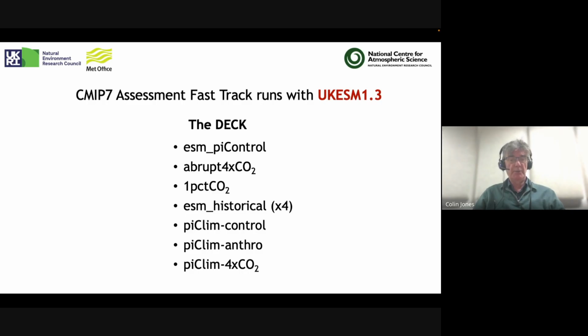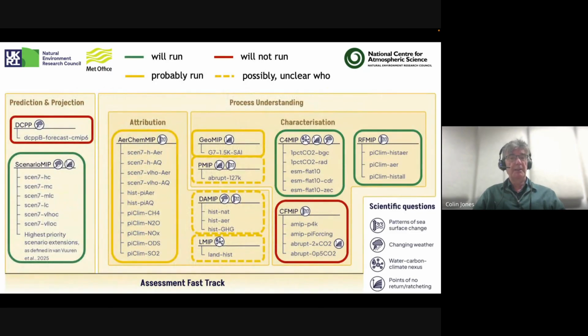At the bottom, there's a few runs that in CMIP6 were part of RFMIP, I believe, that will delineate the radiative forcing characteristics of the model. And then the one in the middle, ESM historical. So at the moment, we're planning to run 4 members of the historical, running from 1850 through to the end of 2021. We may expand that, but 4 is what we believe we can manage at the moment. Next slide, please. And then we go into the assessment fast track, which Helene has mentioned already.